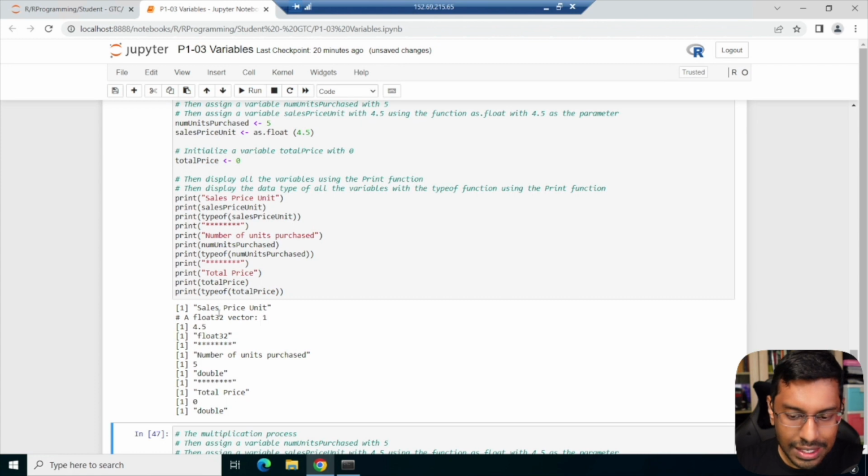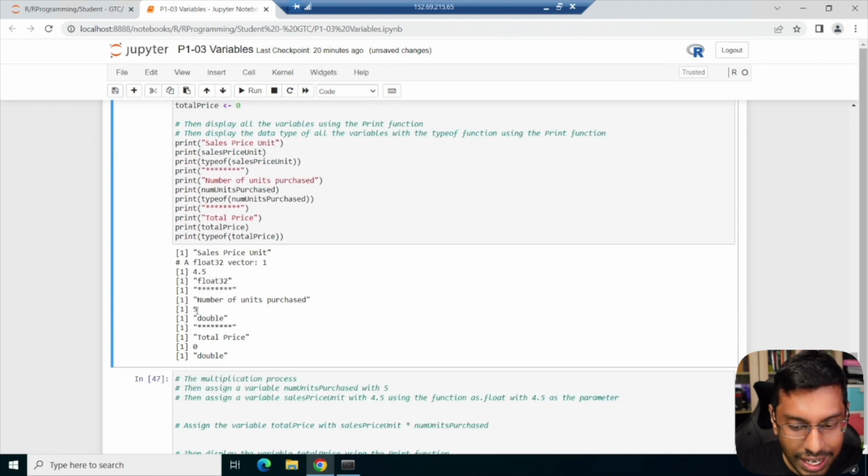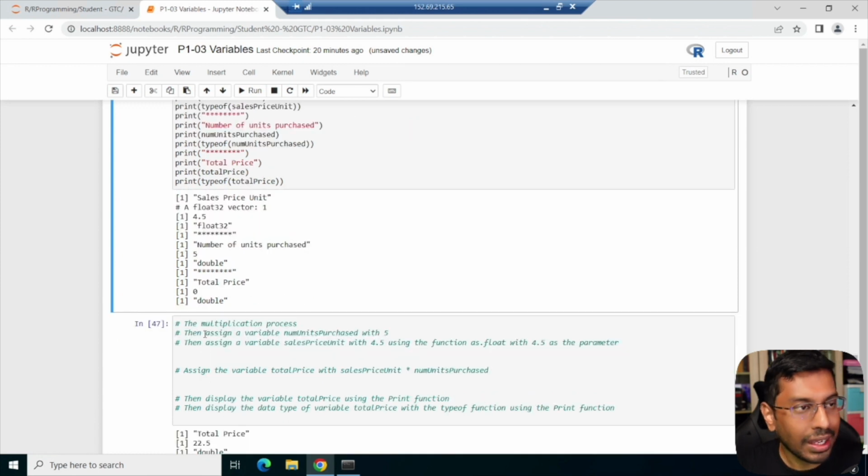You should get sales price unit is a float vector of 4.5. It's a float basically. Its data type is float 32. I think we already know that. Number of units purchased is 5. It's a double. Total price is 0. It's also a double. Right.